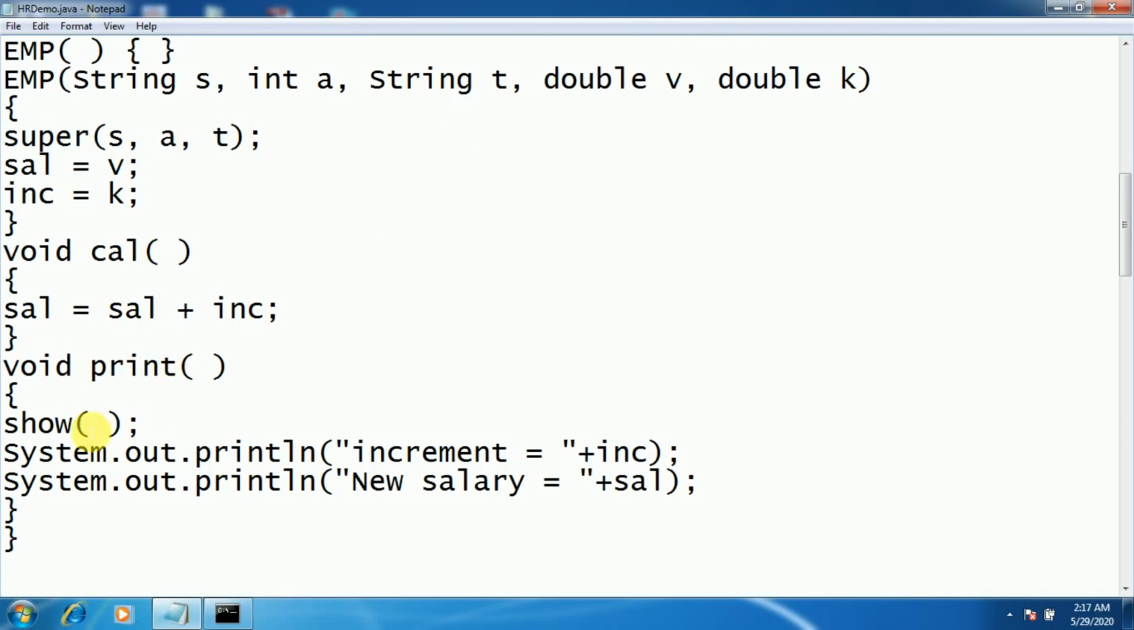Print is a method which is going to print the increment value as well as the new salary, along with the information about the employee, that is name, ID and the address of the employee, which is already displayed in the superclass Person. So there we have already defined a show, here we have just called that.